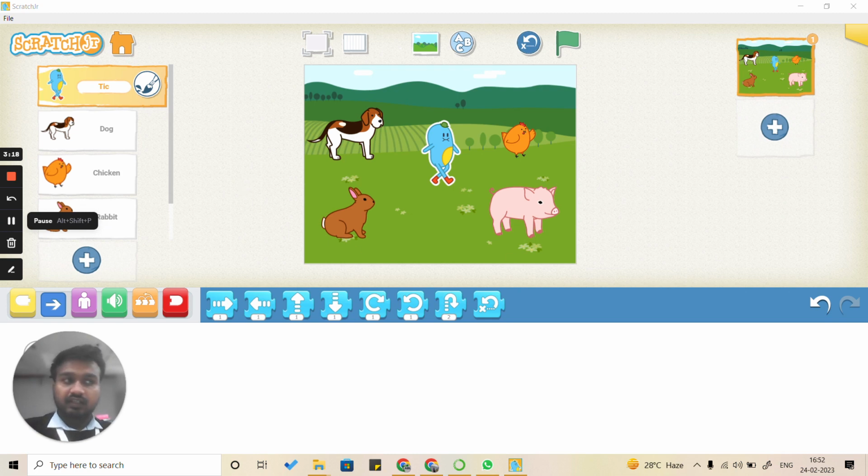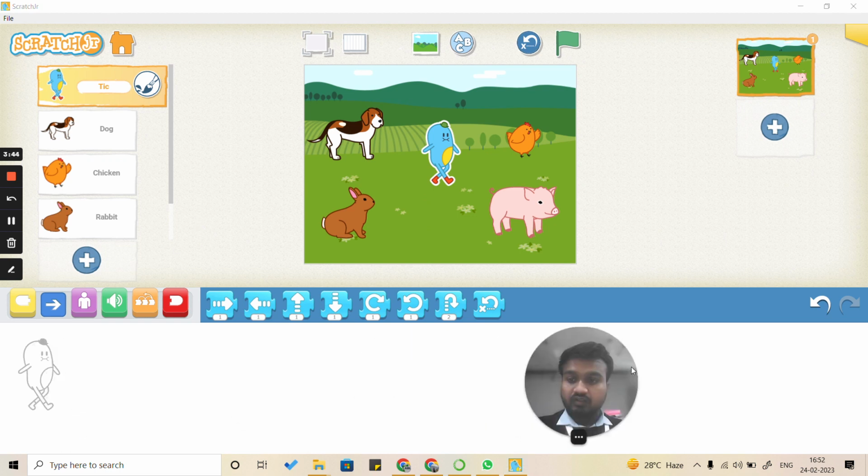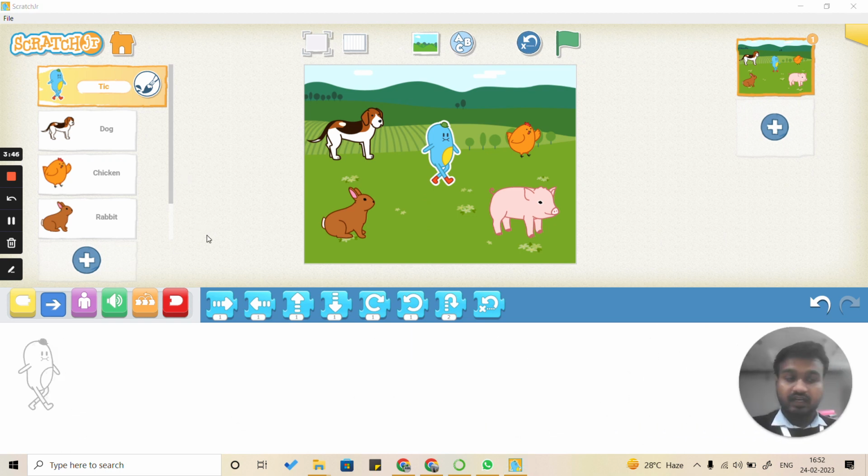So let's continue. Now we have inserted all our animals. Then we are going to make them move. How? Three animals we are going to make move in the same way, and the fourth one will move in a different way. That is how we are going to pick the odd one. So let's start writing the blocks for this.